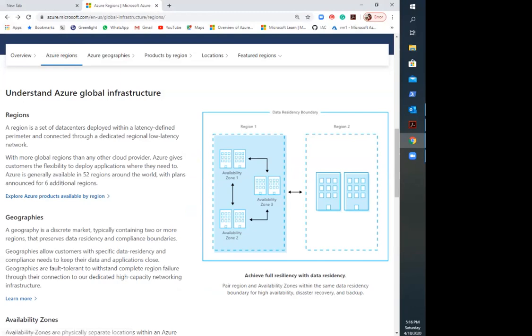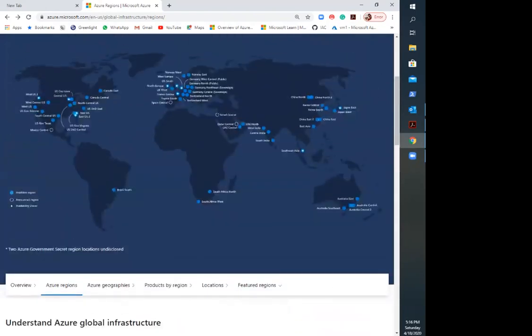Now, what is a region? A region is nothing but a group of data centers, maybe in a single location or maybe one or two additional locations. A region can have additional locations as well. So your geography comprises one or more regions, and a region can have a set of data centers with very good network connectivity. Now you can further divide your regions into something called availability zones. Let us try to understand that. Whatever you see here, the circles filled with blue color are all regions which are active.